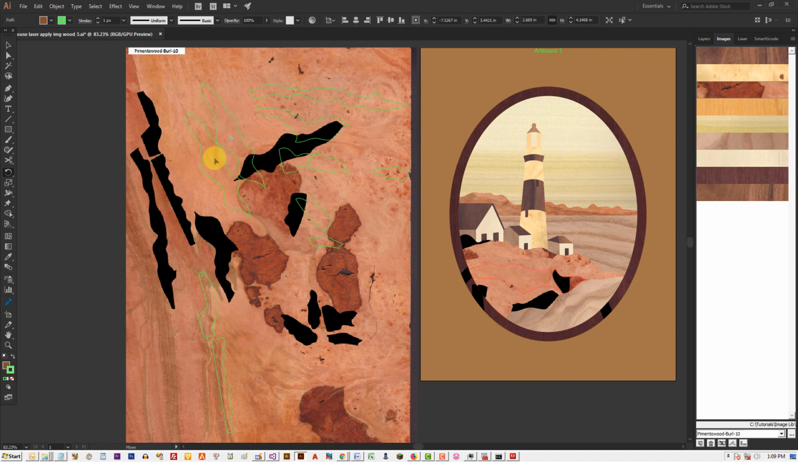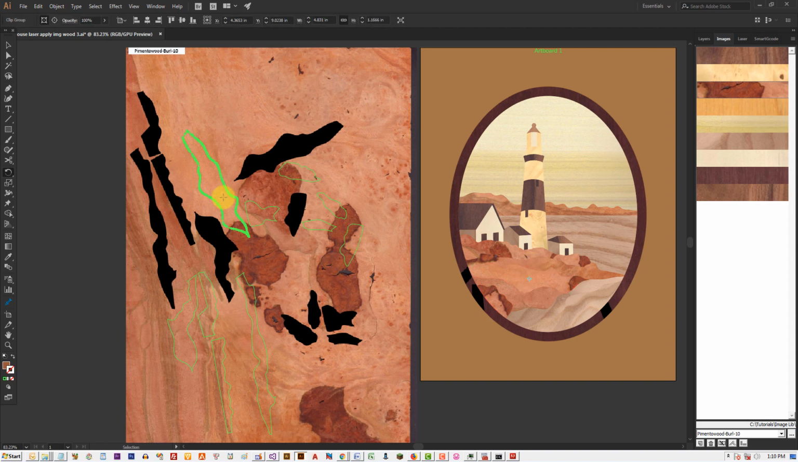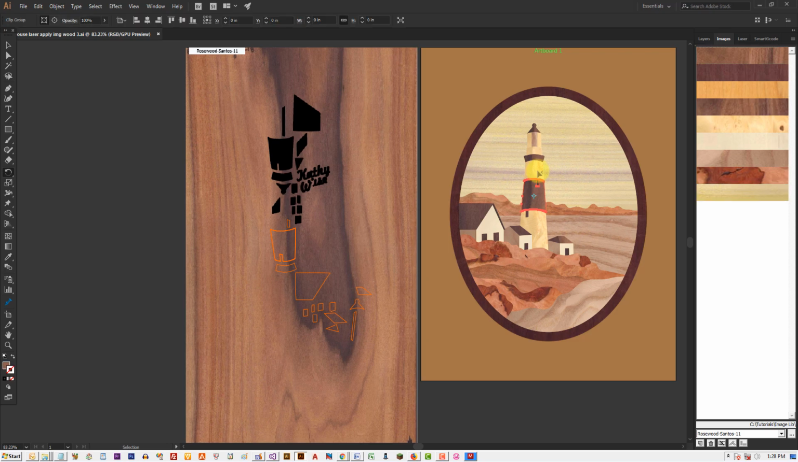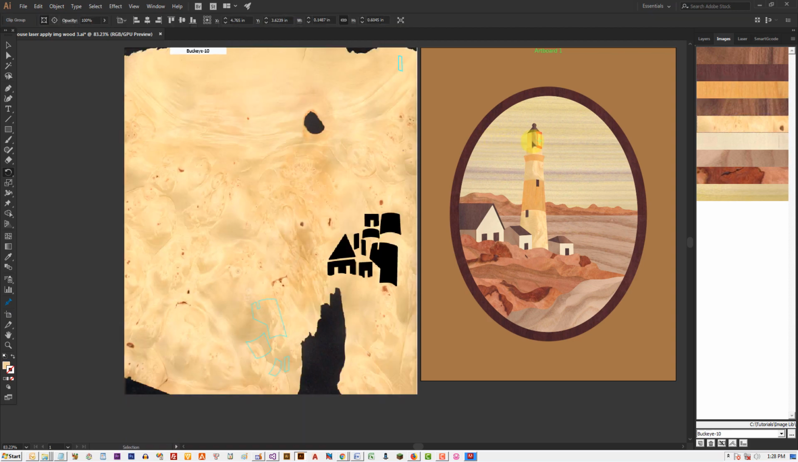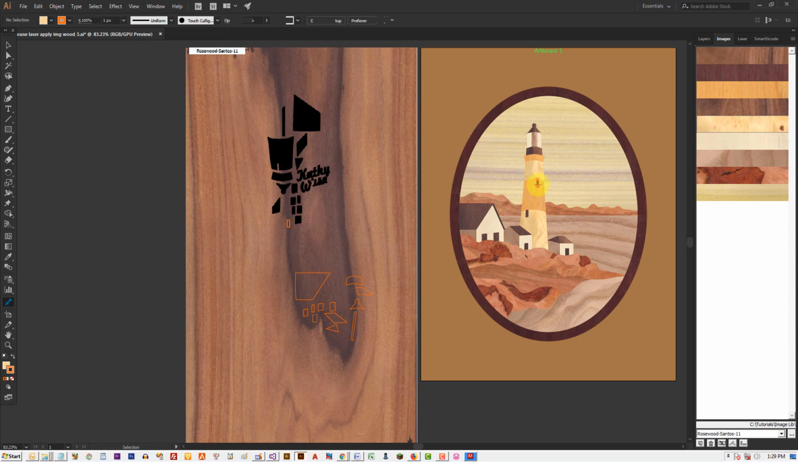Here I'm moving these clipper paths to avoid the black areas that were used in the previous design and trying to use the dark spots on the pimento wood burl to add more character to the rocky terrain in the foreground. I'm thinking maybe using a darker yellow wood for the lighthouse instead of this dark brown species. That should make it more uniform in terms of color.